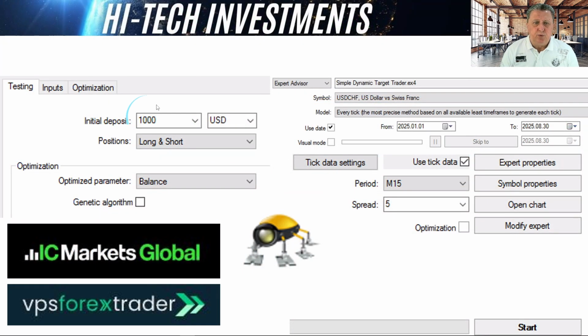So the setup that we're using here is initial deposit of $1,000. And then we have the position long and short. This is a grid trader, so we want it to go both ways, both buy and sell, long and short. We have optimized parameters on the balance in here. And then for the expert advisor, make sure you have your simple dynamic target trader set up. You want to have your symbols, and I'm going to explain to you what symbols you want to actually test. So I'll show you that.